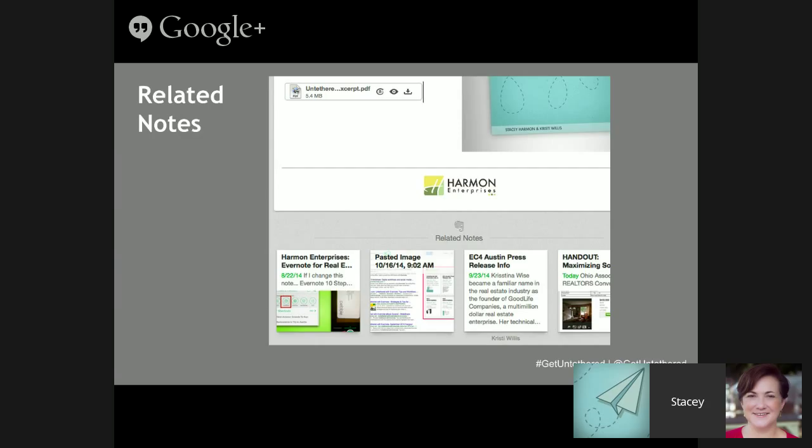And a related feature to Web Clipper. So if you, did you lose me again? Yeah, but you're back.